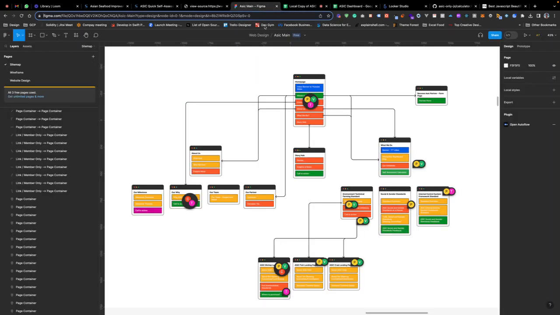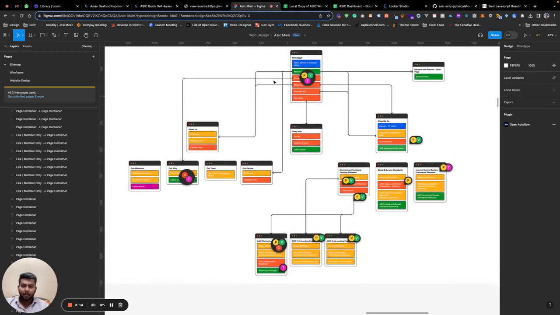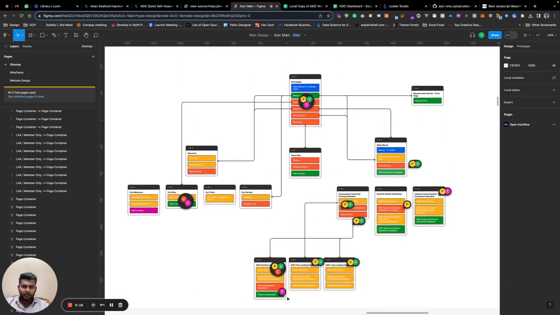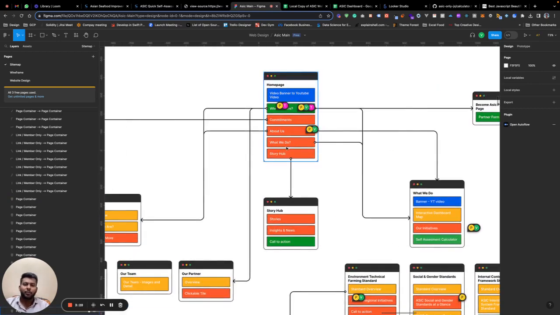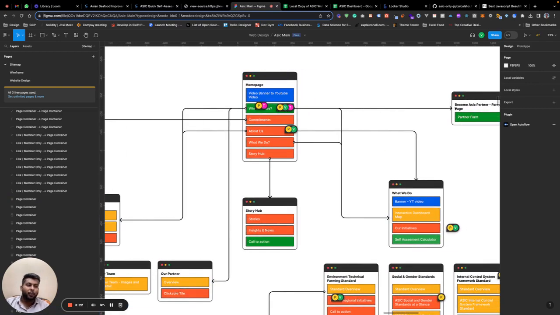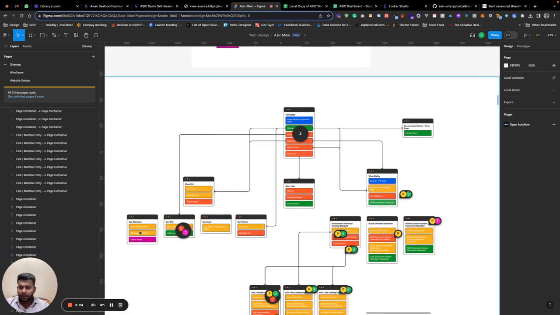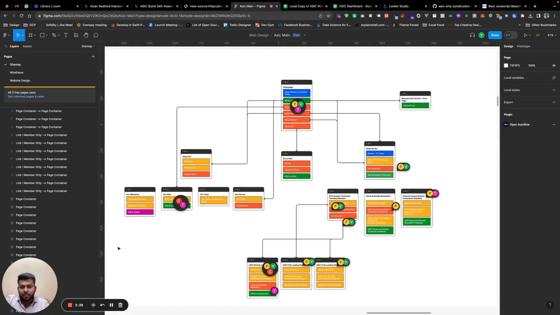And the next step was pretty much deciding the sitemap on how the website would look like on a top level view. So this is how we designed the sitemap. This is what's going to go on the homepage section and what's going to link to what page and things like that. So that was for the sitemap.